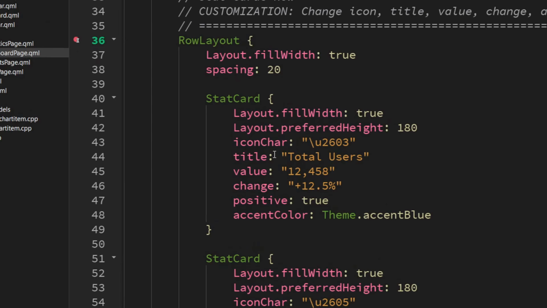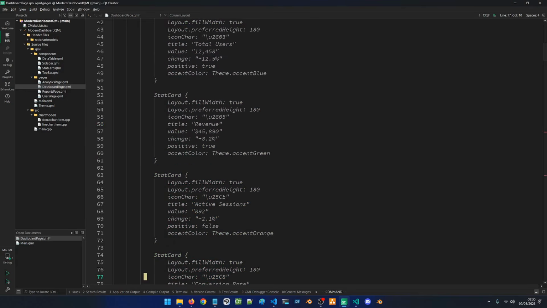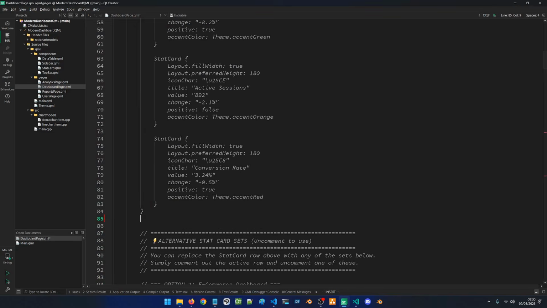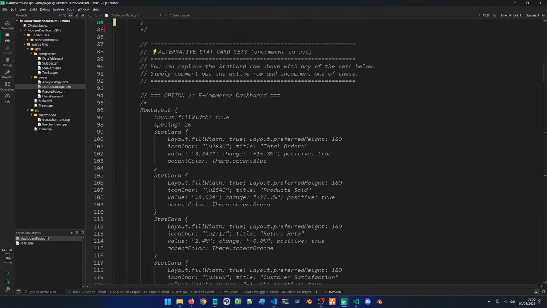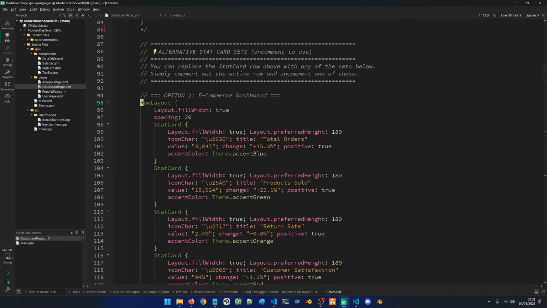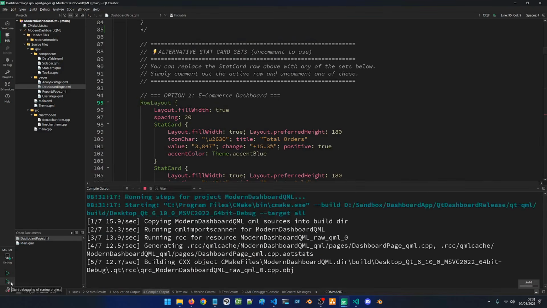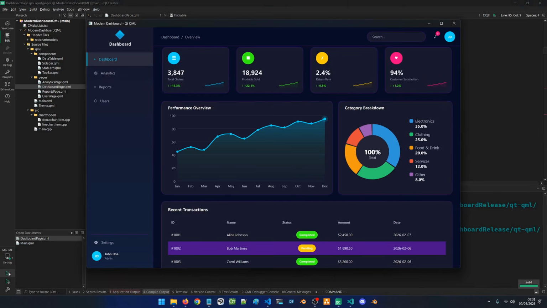Below the active row layout, there are 3 more options in commented out blocks: e-commerce, server monitoring, and marketing campaign. To swap to the e-commerce set, wrap the active row layout in a block comment, then find the e-commerce block below it and remove its comment markers. The 4 cards become total orders, products sold, return rate, and customer satisfaction. Rebuild and run. The cards update immediately.